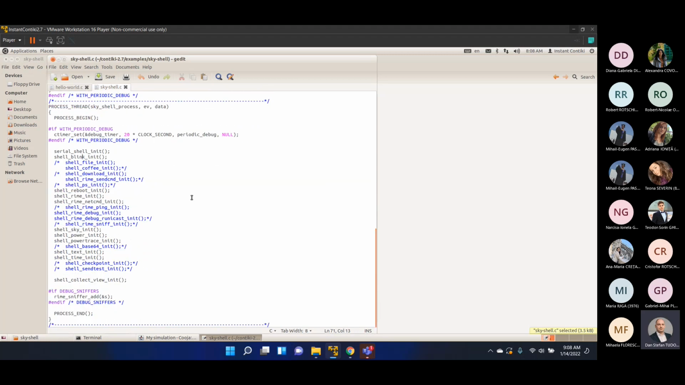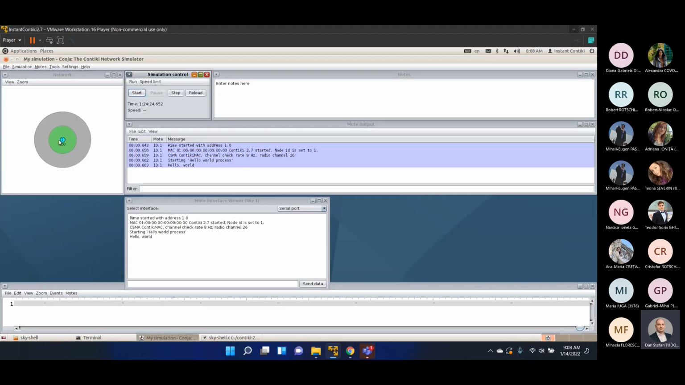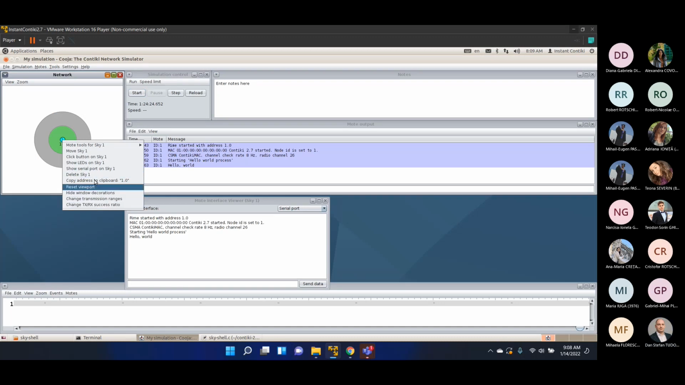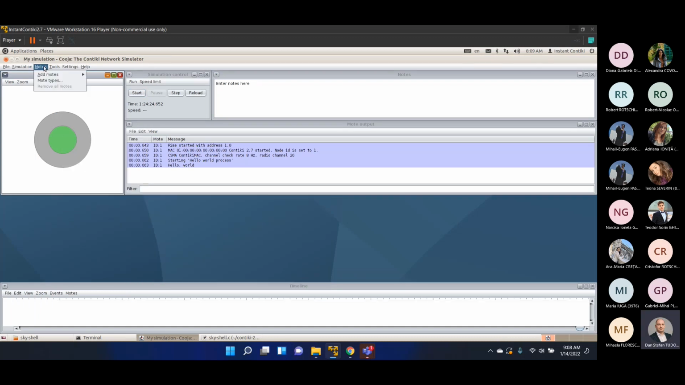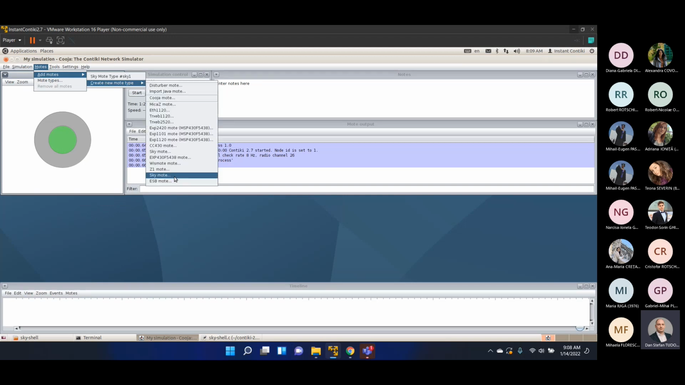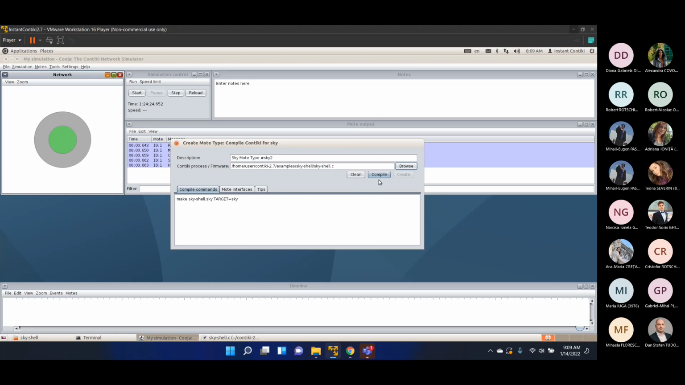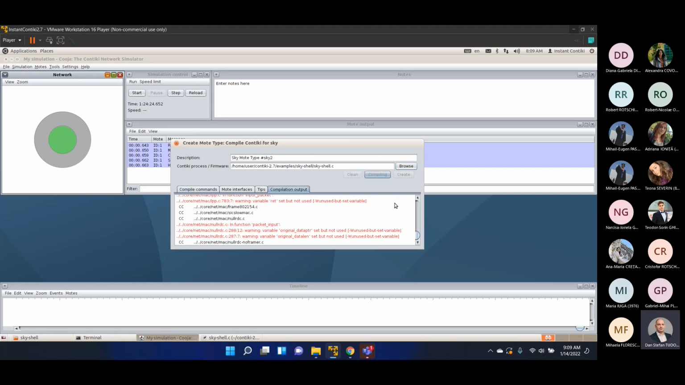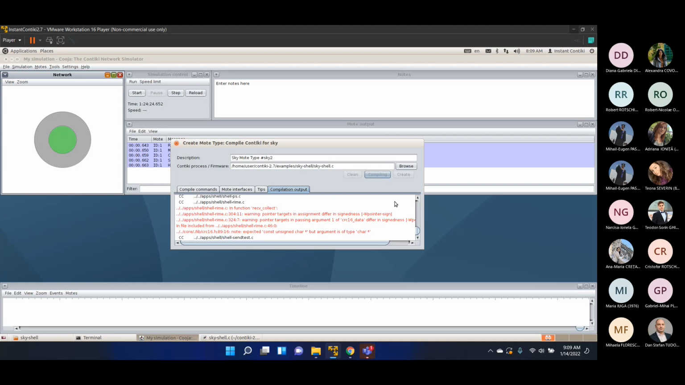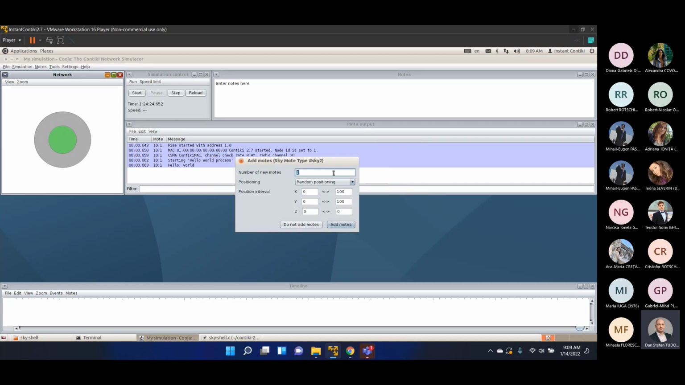Yeah, let's try to run this one and see what it does. So let's remove this one. You have to delete Sky 1, and then motes, add, let's say create a new one, Sky mote, and then go to the folder that contains the serial shell example. So Sky shell and Sky shell.c. Now it's going to take a while to compile everything. And now we can create this one.